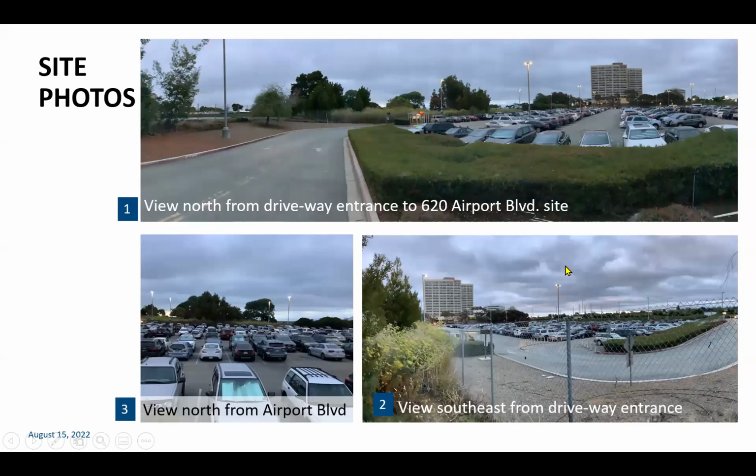So now we're going to look at several slides of the parcel itself and subsequently of the adjoining public access parcel. So this slide contains a few photos taken on a recent visit. Photo number 1 right here shows a ground level view of 620 Airport Boulevard standing near the southwest corner of the site. And so I'm looking north and northwest across the project site, across the sea of parked cars.